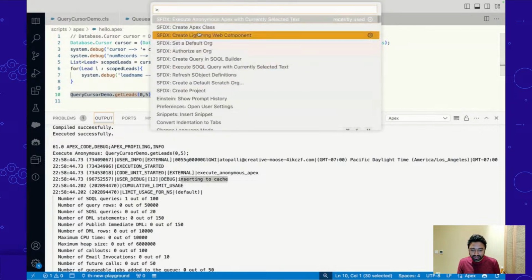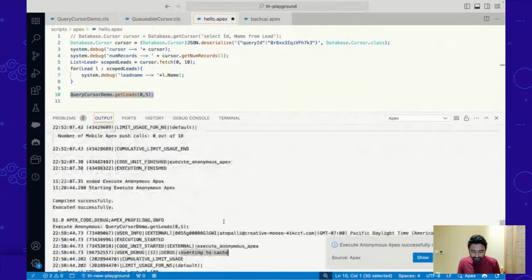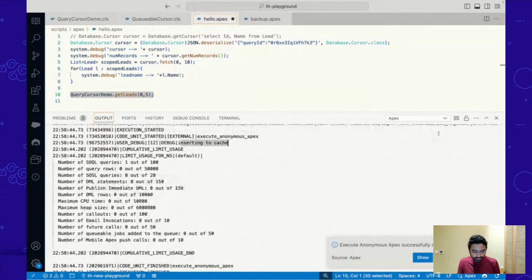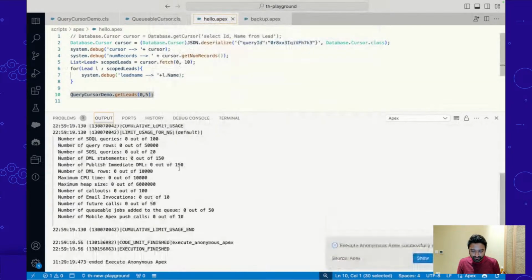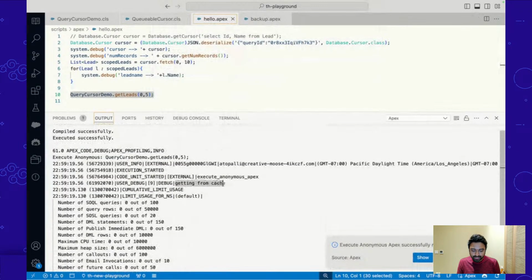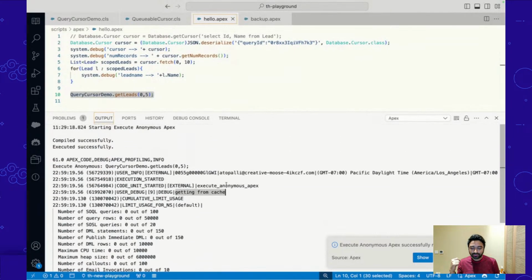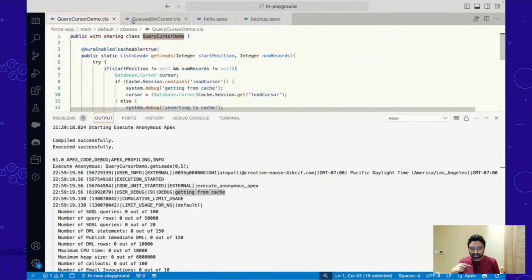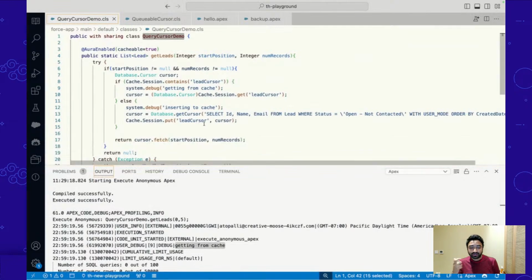Now let's say I execute the same get leads method again. Then this time, what happened to my logs? Let me clear this and run it again. Okay, so now you can see that it is getting from the cache. Which means subsequent transactions are leveraging the same cursor and not creating new cursors altogether. So that's in a nutshell how you can use a cursor in order to overcome the offset limit. But like I said, keep in mind the number of cursors that you can create per day and work according to that.